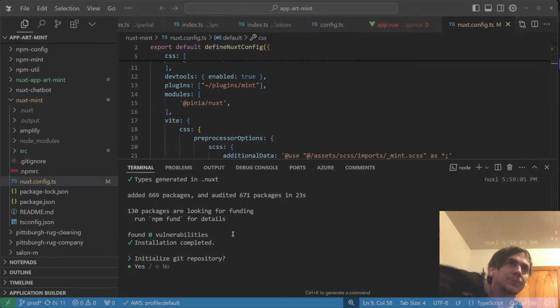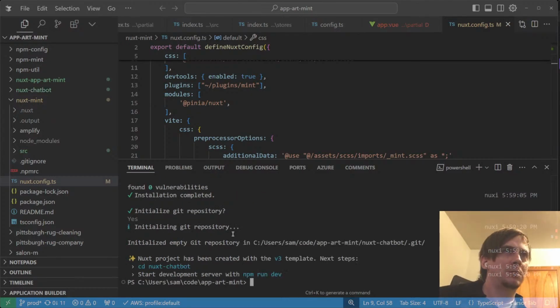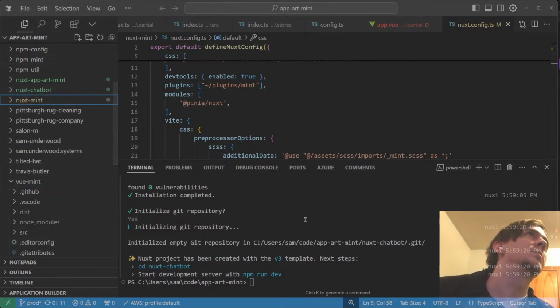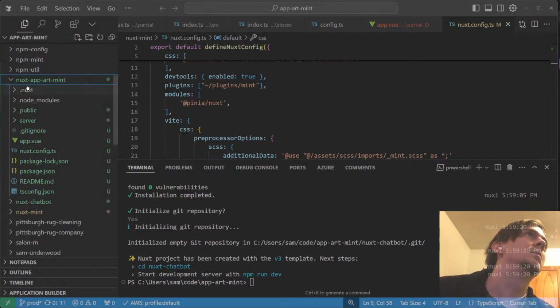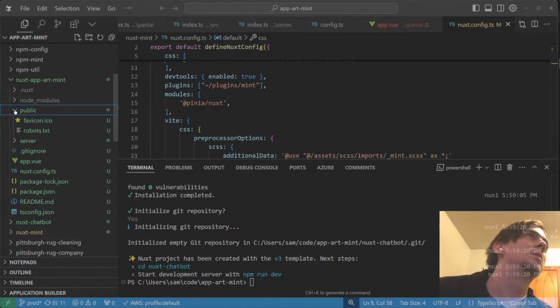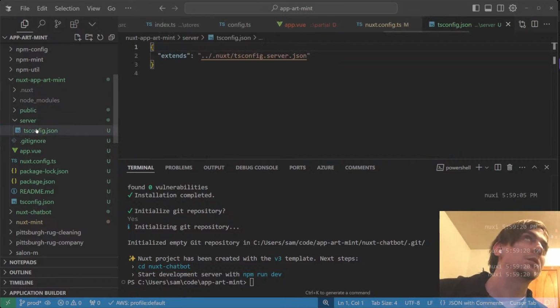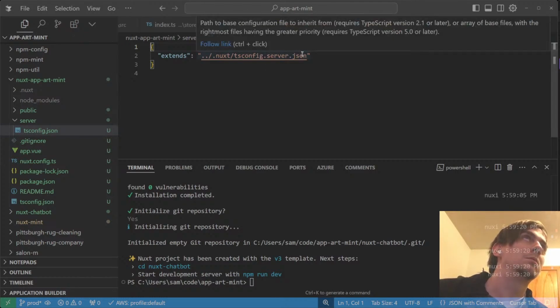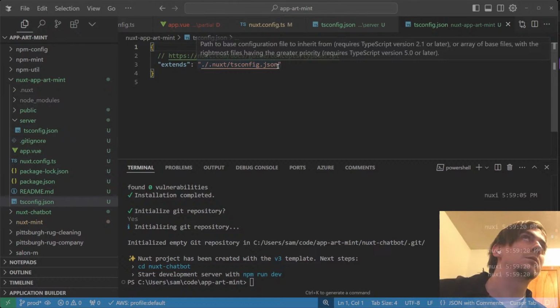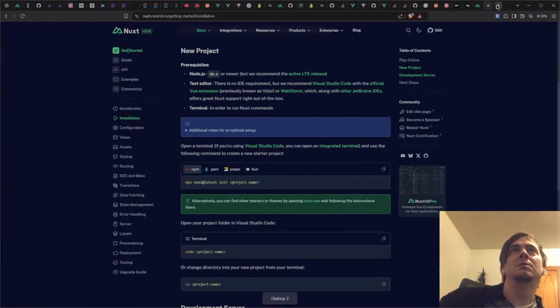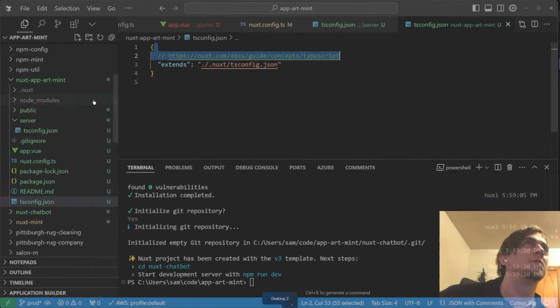Okay. Let's give me the git repo. Now I've got my three Nuxt projects. Nuxt app art mint. Gonna start off, I imagine I will want server this time. What's this? That's what this one is too, right? Yeah. I should probably read this. I'll read that eventually.